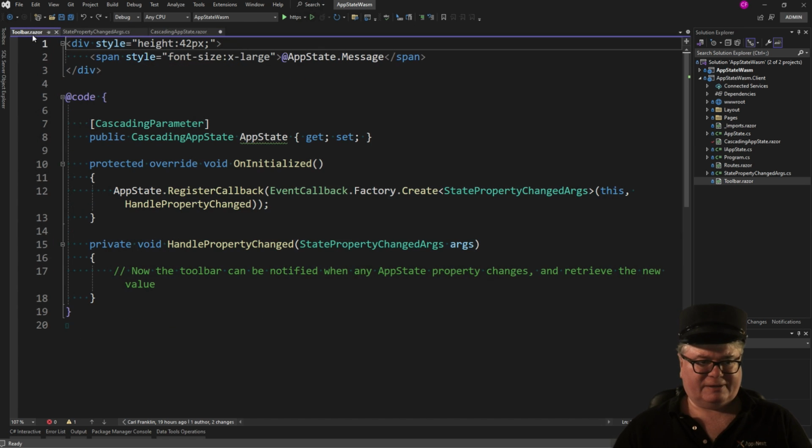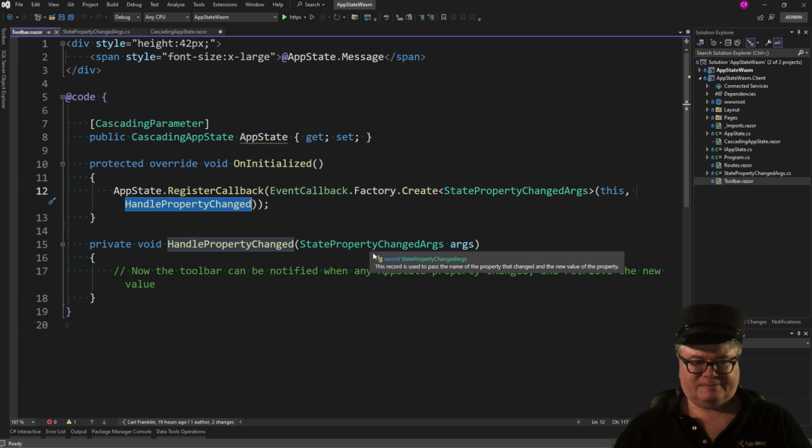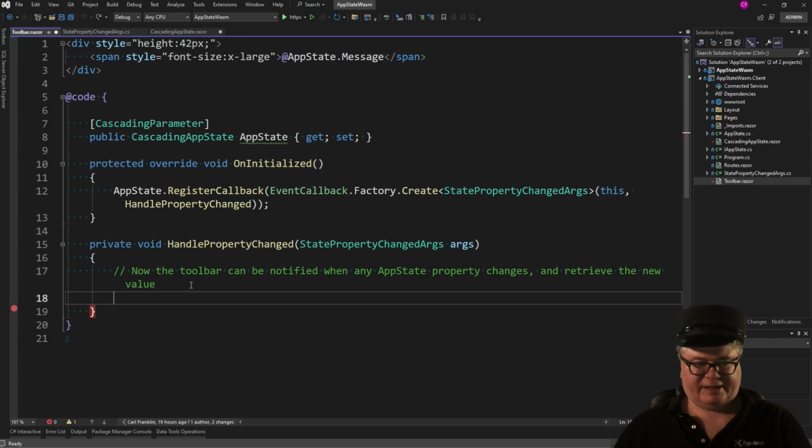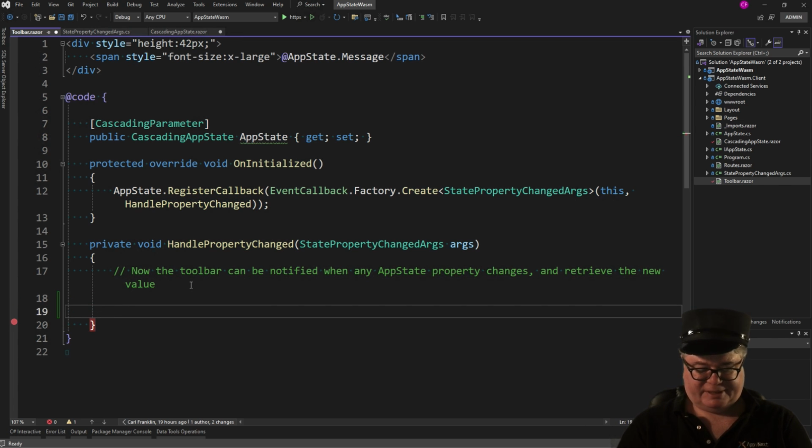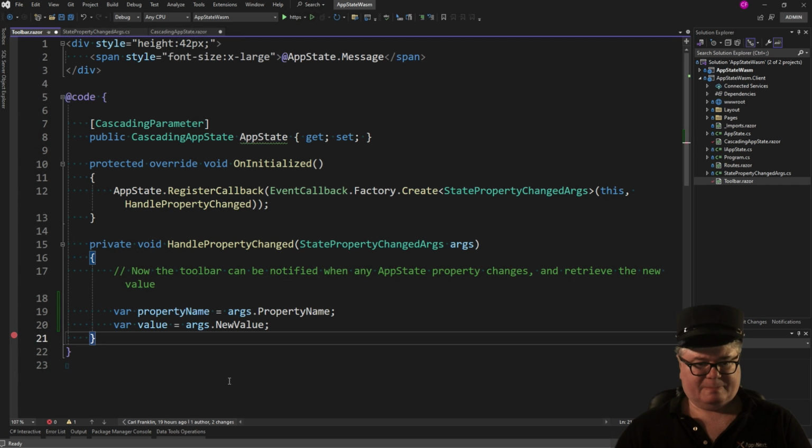Now in toolbar, OnInitialized, we're going to call AppState.RegisterCallback. And we create the event callback with EventCallbackFactory.Create of StatePropertyChangedArgs, and it's this, and here's our handler, HandlePropertyChanged. So now the toolbar can be notified when any AppState property changes, and we can retrieve the new value. And just for clarity, let's add a couple variables here, just like that.